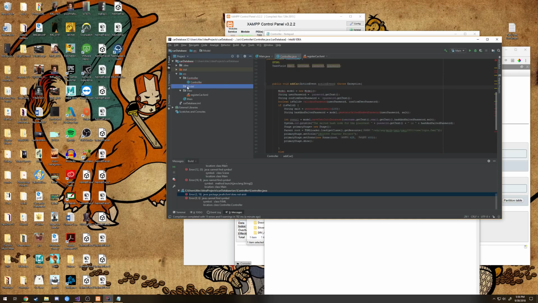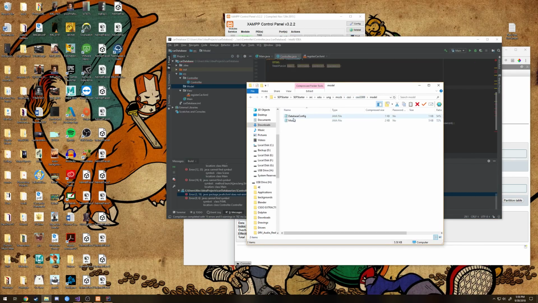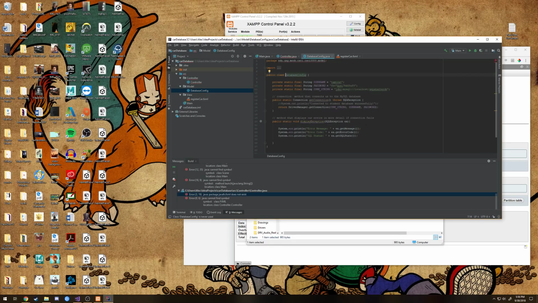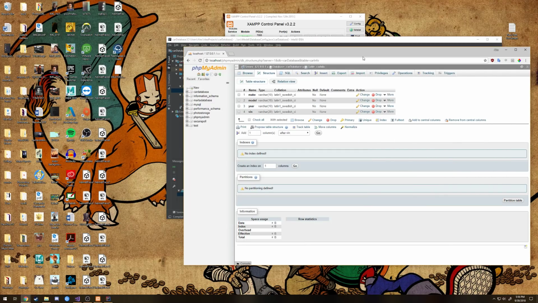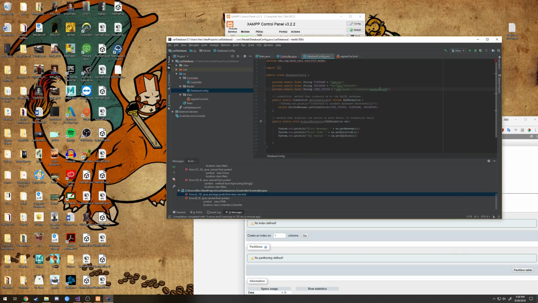Model is equal to new model, which we don't have a model yet because I haven't added it in. Going back. There's a database config, which we don't have yet. There's the database config. Change this to the name of whatever it is you named your database, which in my case is car database. That should be good.